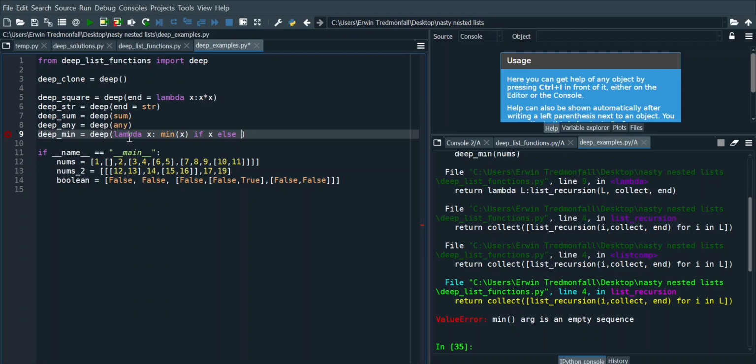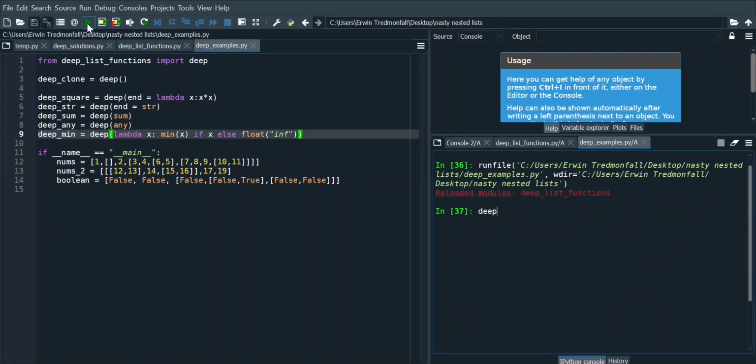And the alternative would be, well, actually, we could take infinity now, because this way any empty list in our nested list won't change the minimum, because infinity is the neutral element when it comes to finding the minimum. Let's try it like this. And indeed, let's check. The smallest element we can find anywhere in this list is 1.